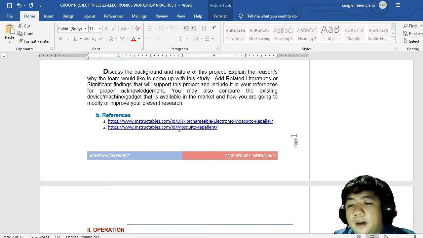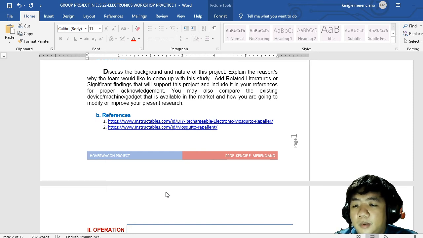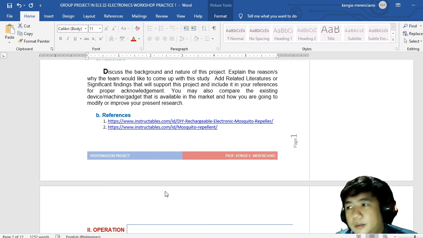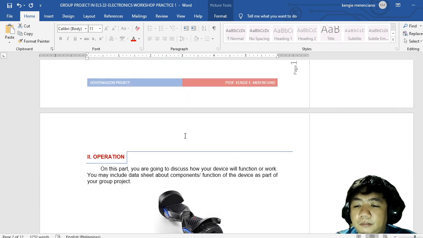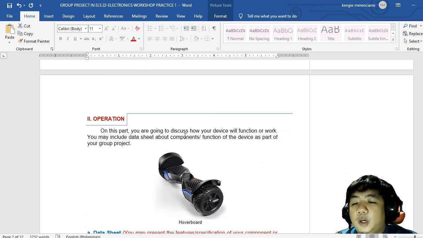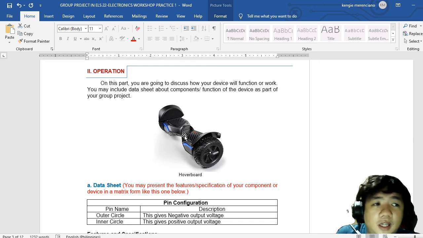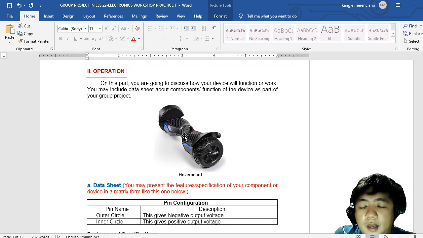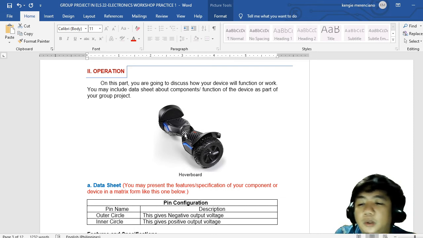If you cited an article from an internet source, acknowledge it. Here we'll be using APA format. Next is the operation, or simply discuss to us how your device works or operates, what its function is, and the manner in which the device will perform its function.